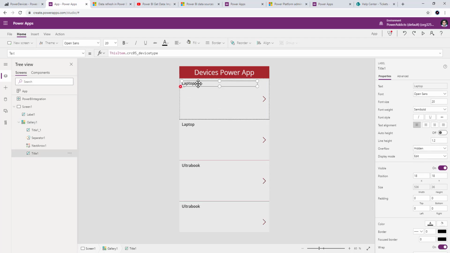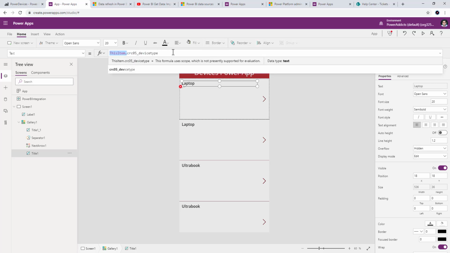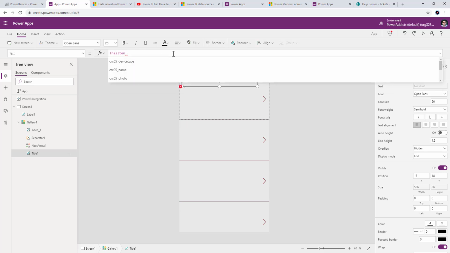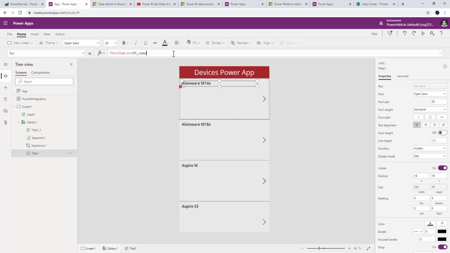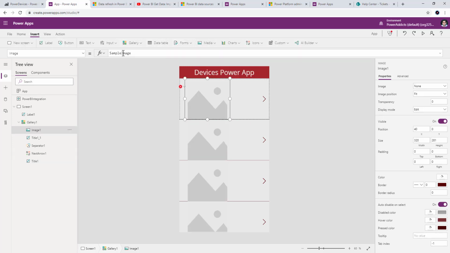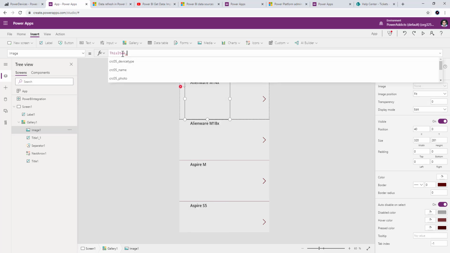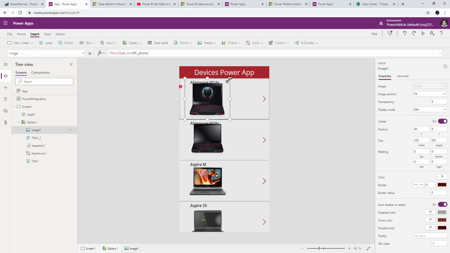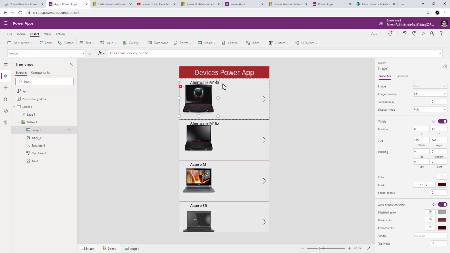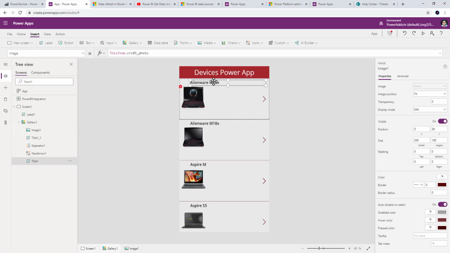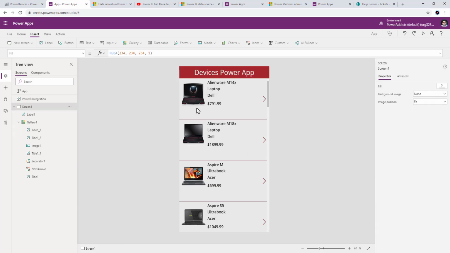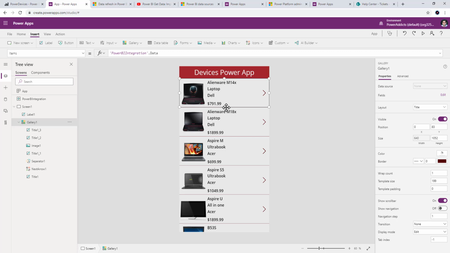Of course, as part of my gallery, I want to showcase the different attributes that I have passed from my Power BI report to my Power App. So I'm going to show the name of my device, which is right here. And I would also add an image. One of the properties that I'm passing is a URL to the photo of this device. So if I pick this item.photo, I can place this right here. I can make this smaller, resize this, maybe center align this right here. So that's my price, that's my device. And now this gallery looks pretty neat.